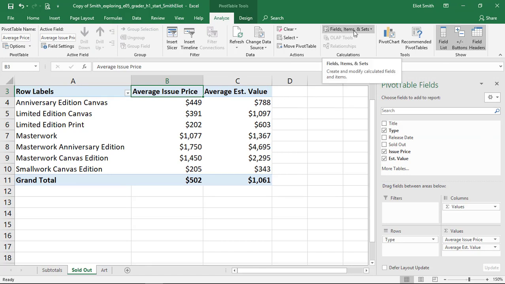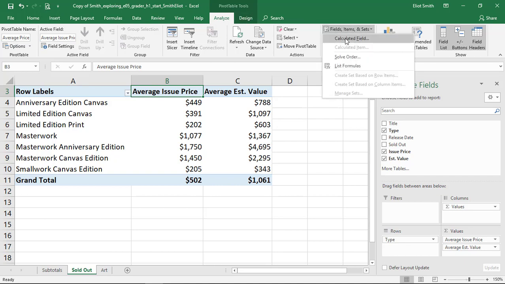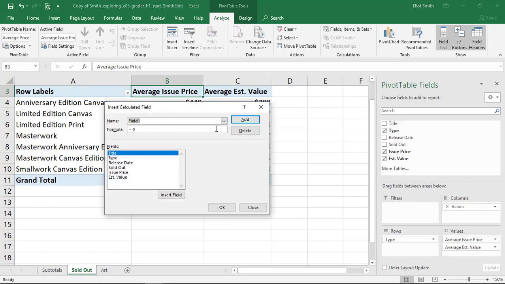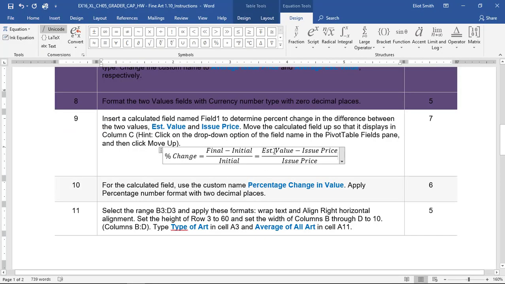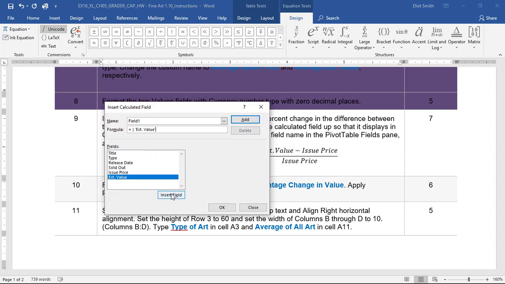come here to Fields, Items, and Sets under Analyze. So Pivot Table Tools, Analyze tab, Fields, Items, and Sets, and select Calculated Field. All right, field 1 is already what we want. So I'm going to click here in Formula, delete the 0, put in the open parentheses, and for the numerator, we want estimated value minus issue price. So estimated value, insert, type the minus, issue price, insert the field, type the close parentheses, divided by, insert field again because the issue price is already highlighted, and click add, and OK.